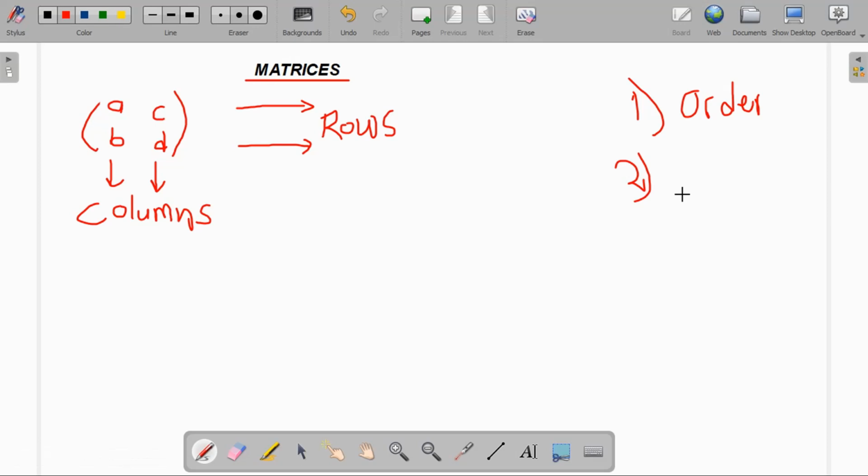And then the other things that we're going to talk about in the next video: the determinant of a 2x2 matrix, how to find the determinant of a 2x2 matrix, also singular matrix, and how to find the inverse of a matrix, and how to solve simultaneous equations using the matrix method. Those are the things we're going to talk about under matrices.